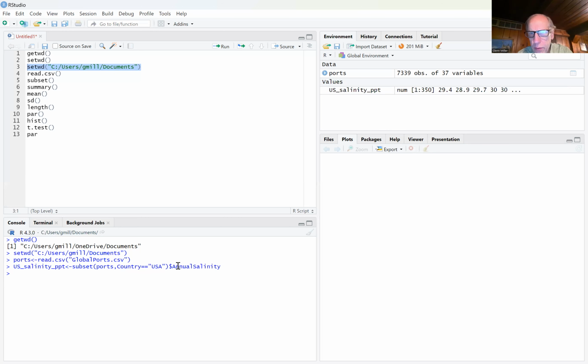And look at that, it worked. This is a numerical variable with 350 entries. That shows me the first couple of them. And now if I want to be lazy, if I just do the up arrow, it gives me that. I'm going to call this Brazil salinity. And all I need here is BRA, and everything else is good. I see that there's only 69 ports in Brazil.